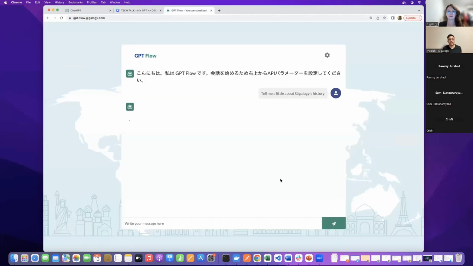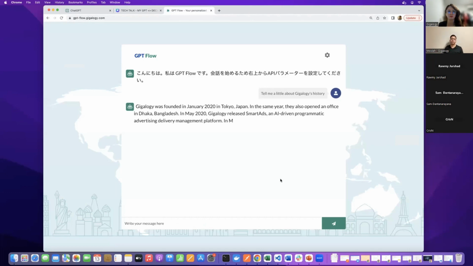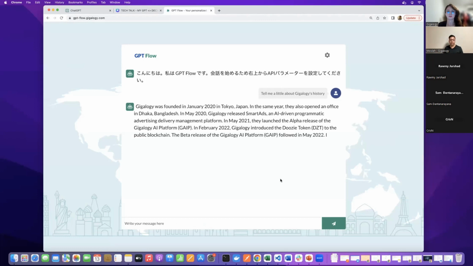As you can see, Gigalogy was founded in 2020 in Tokyo, Japan. The same year, we also opened an office in Dhaka. We released our first product in May 2020. Then the next year, we released the alpha version of our Gigalogy AI platform that we also currently call a personalization platform. We did a few other things, opened up an office in UAE. And this January, we got selected as a finalist in a Silicon Valley Immersion Program.